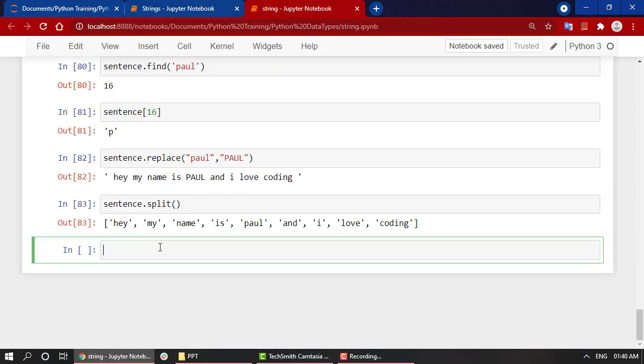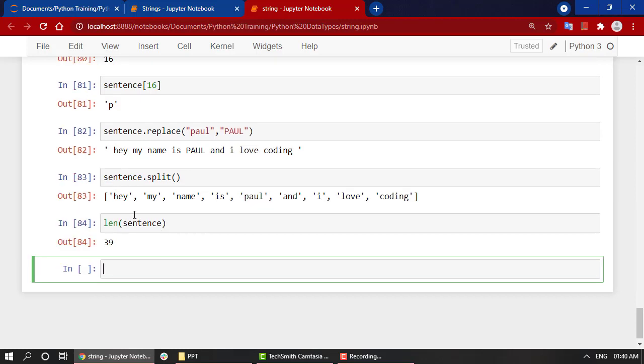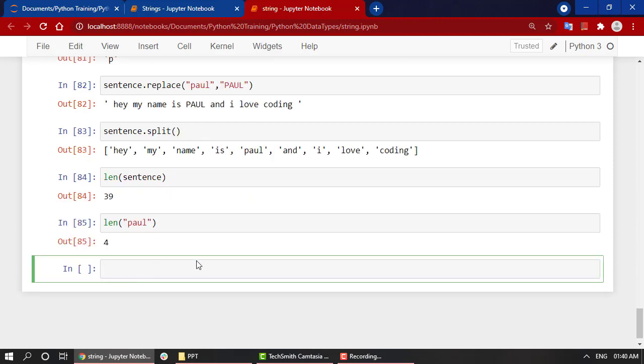Now there's one more important function which I would like to show you before ending this session. There's a function named len, which you are probably going to use a lot in your real life coding experience. It will just tell me how many characters are there in a sentence or in a string. So let's say I have a string named Paul again, and if I pass len inside this, hopefully you have gotten the output of it. It will be 4, right? So that's everything about string methods.